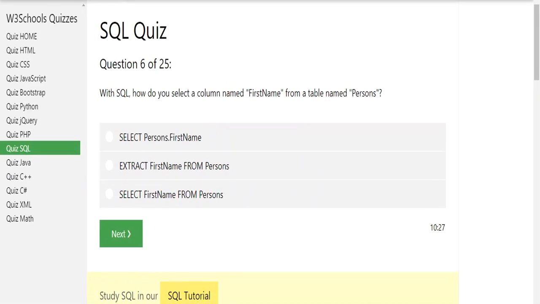How do you select a column named FirstName from a table named Persons? So in this question, you have to get the FirstName from a table whose name is Persons. So what is it? Not this one, not this one, this one. SELECT FirstName FROM Persons. The correct one is this. Next.